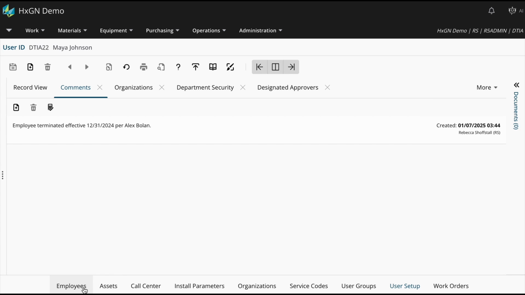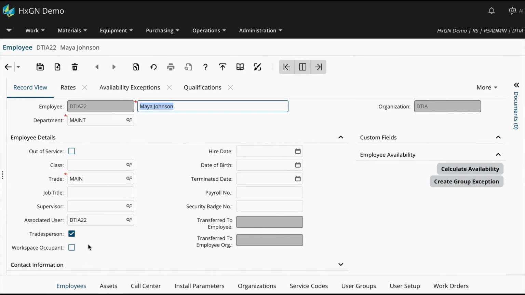For example, is there an employee record associated with the user that needs to be marked out of service? If so, are any equipment or work orders assigned to the employee? Or perhaps does the user employee need to be removed from any approval workflows? I encourage you to develop a SOP to aid in user management.